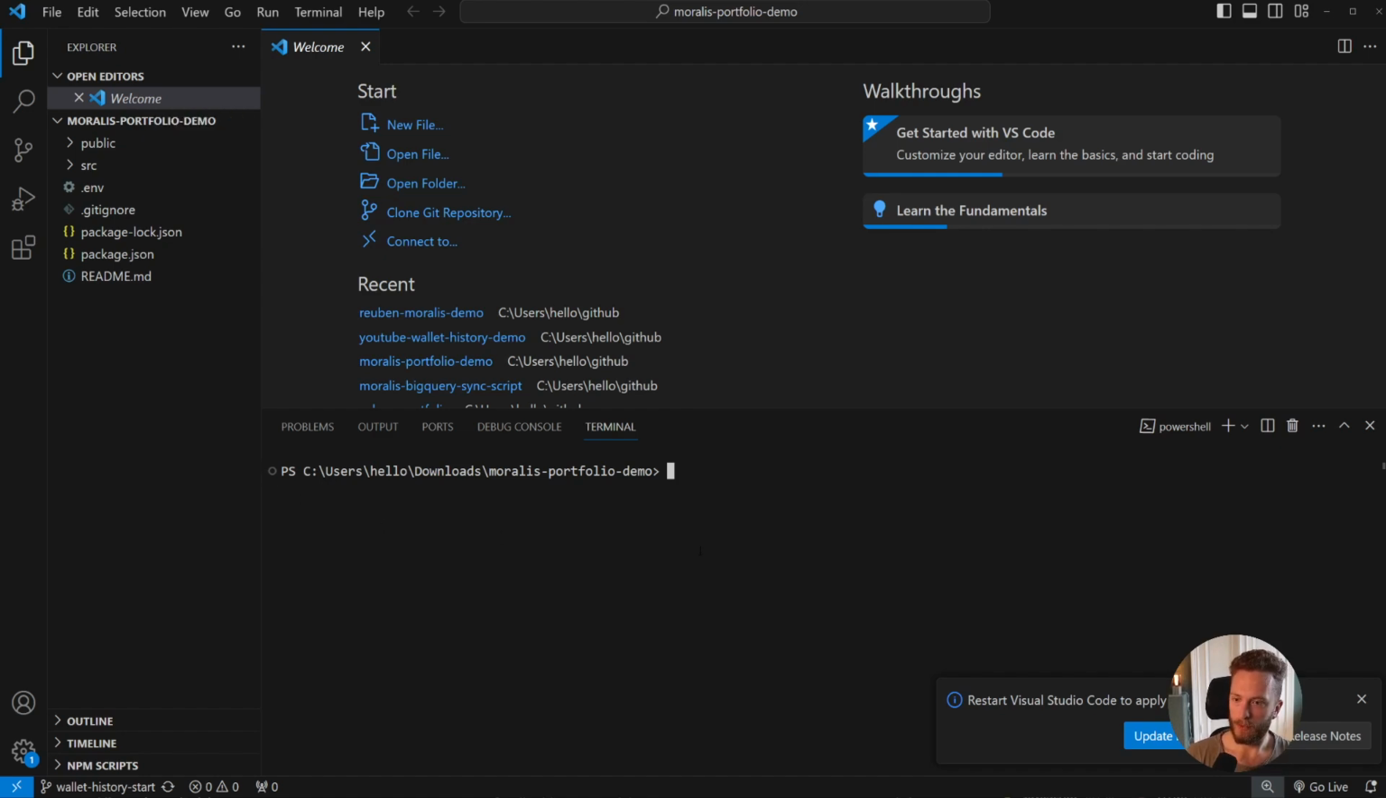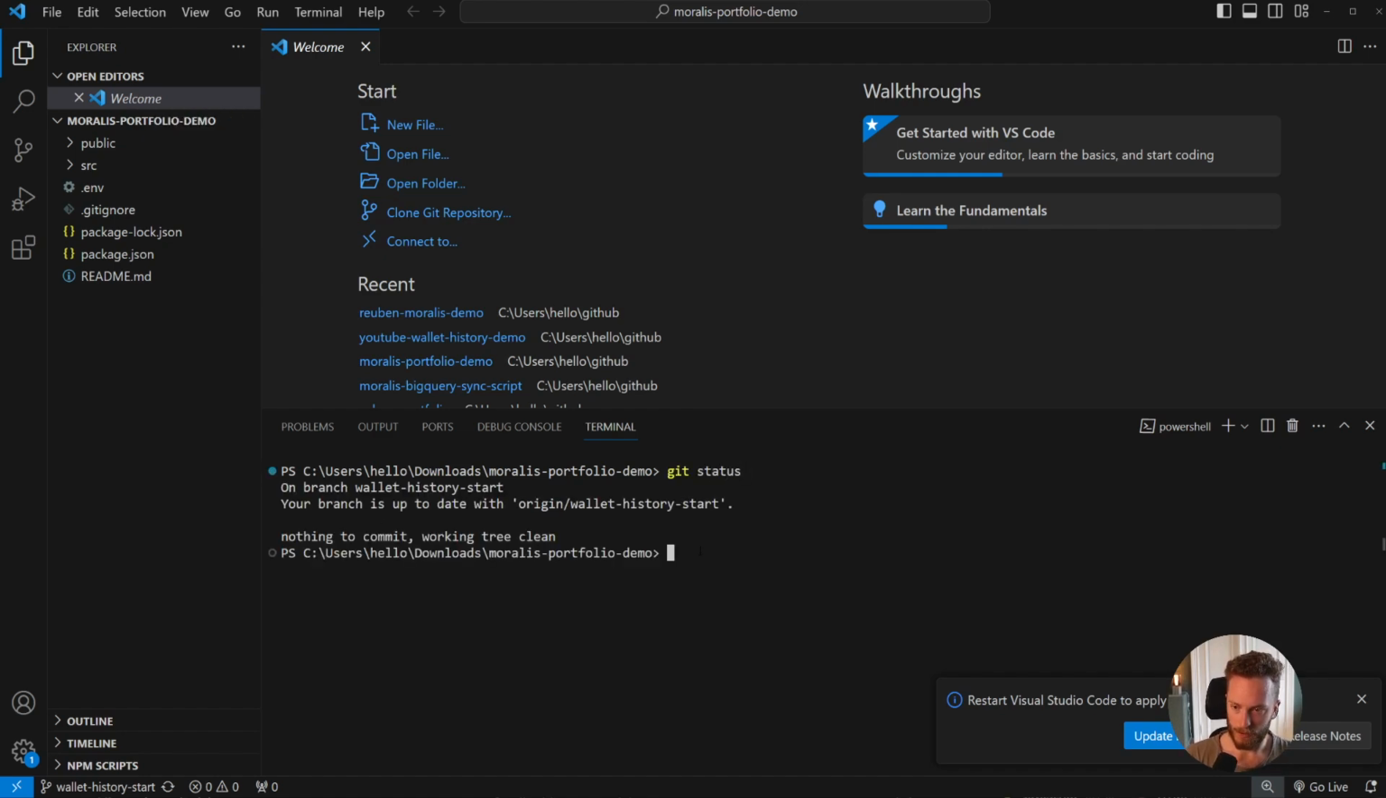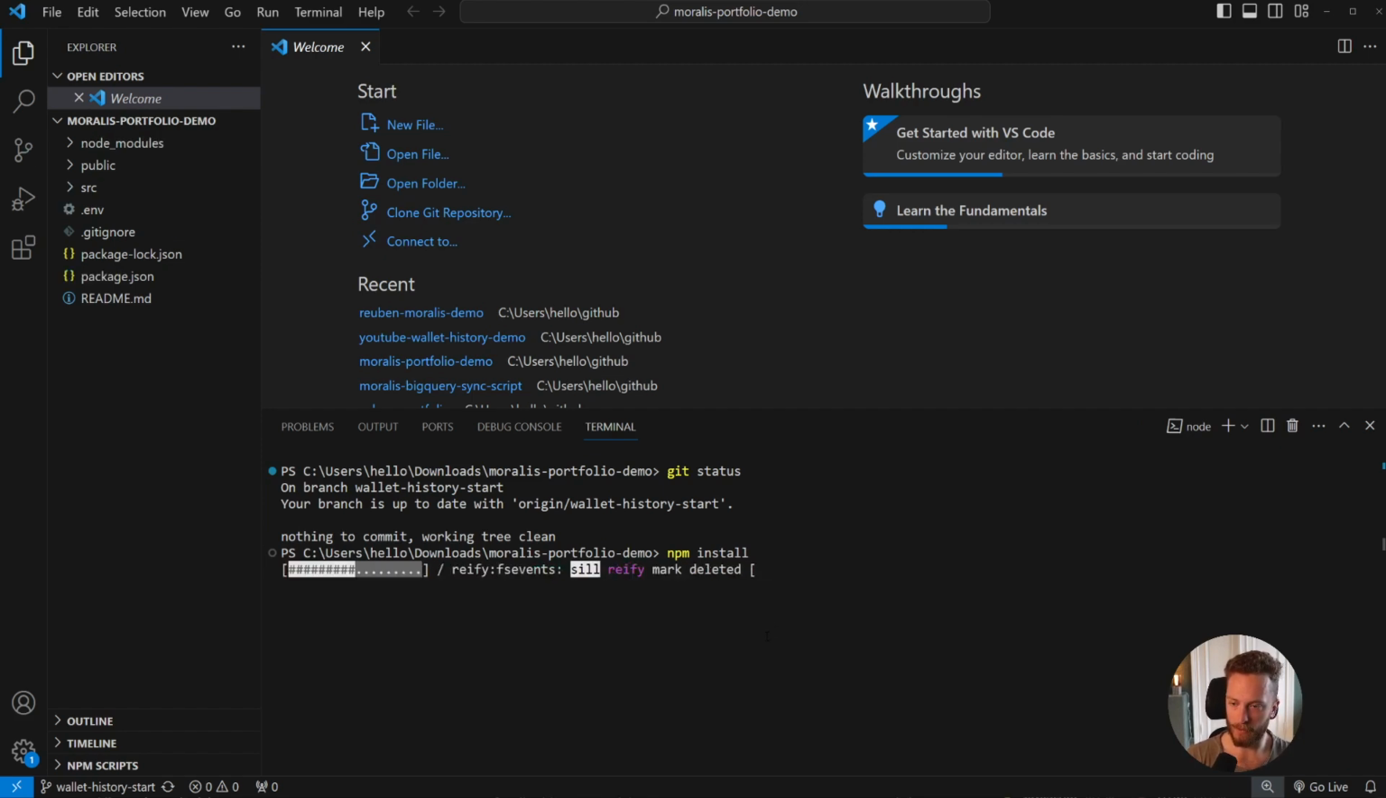And we can just confirm this with git status: on branch wallet history start. This is going to be important. And then we're going to run npm install to make sure that we install all of the packages that we are depending on here. And we'll let that run here for a little bit.